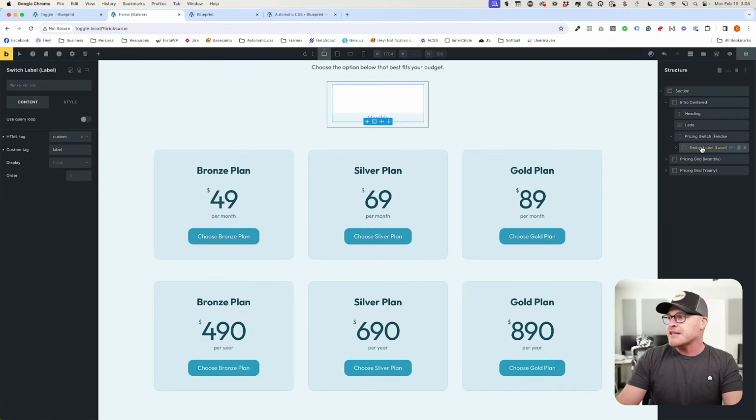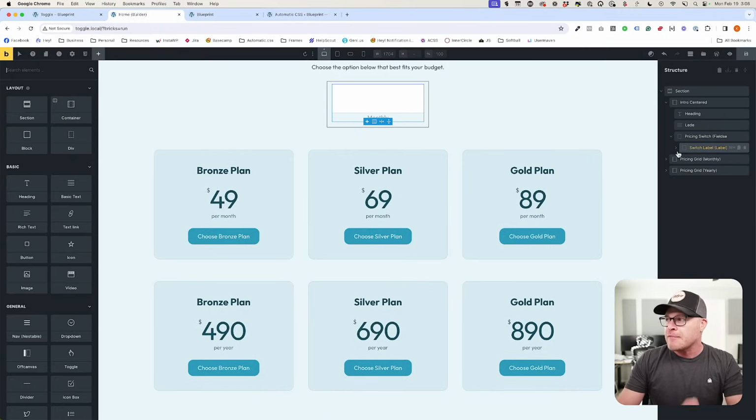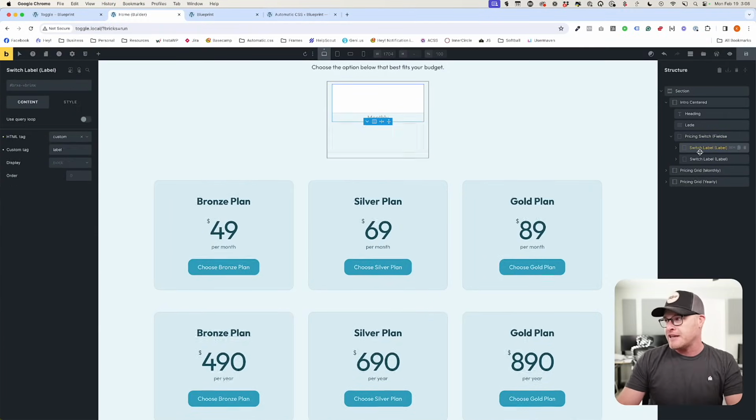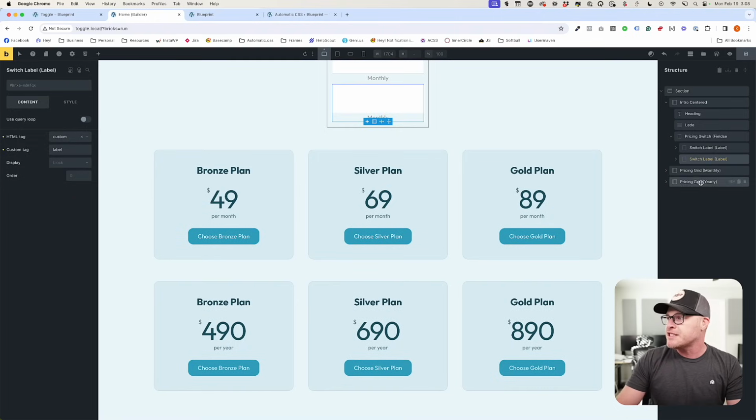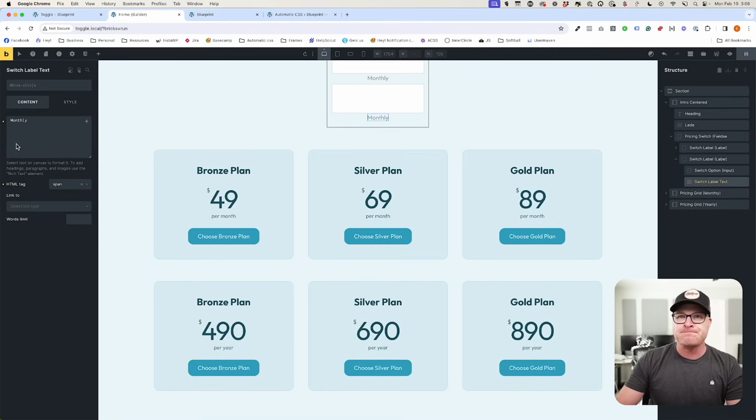Now, I'm gonna take that switch label and duplicate it. That is our option 1, and this is our option 2. This one is gonna be called yearly. All right, so let's go to yearly.